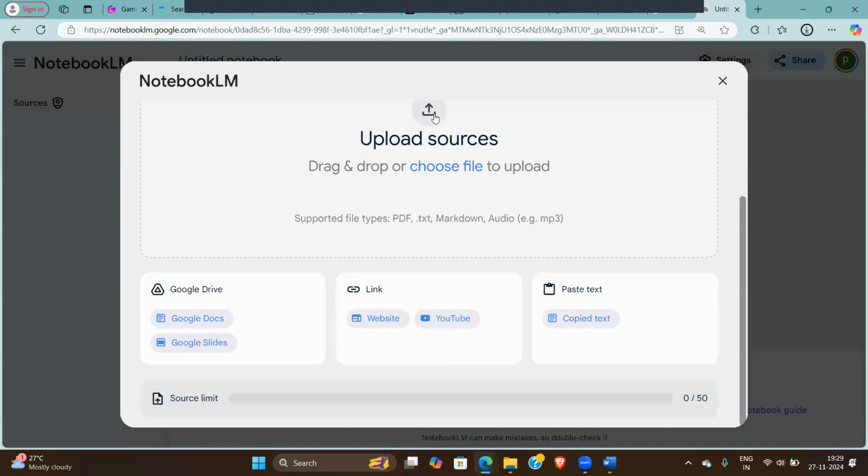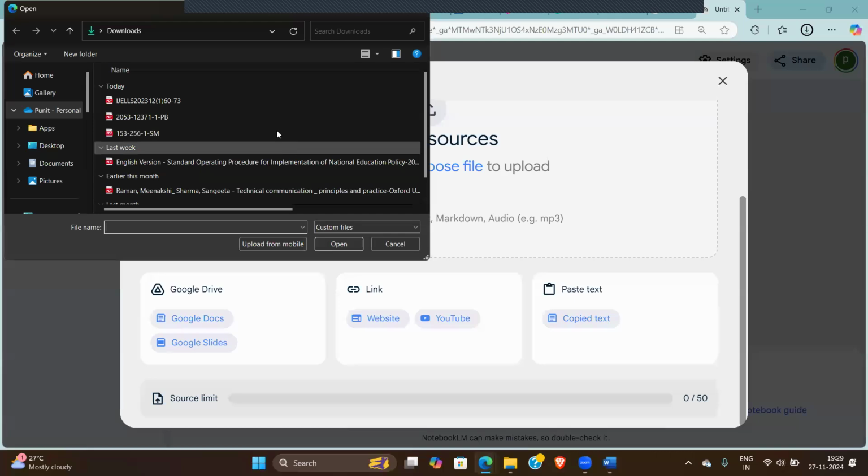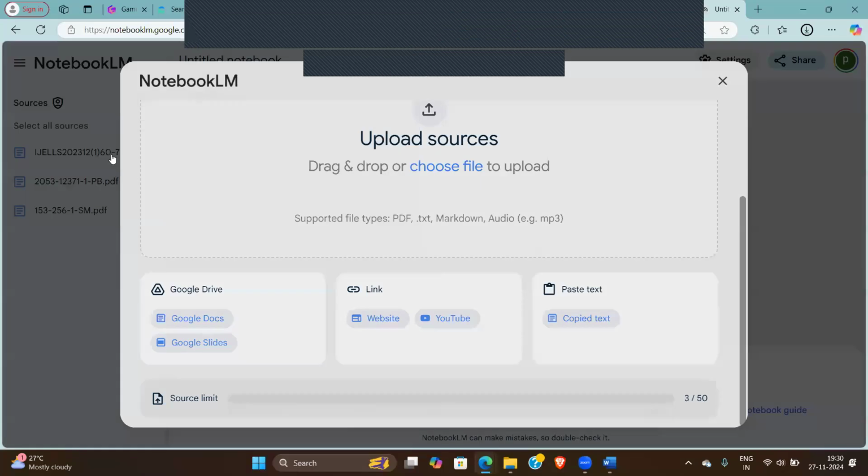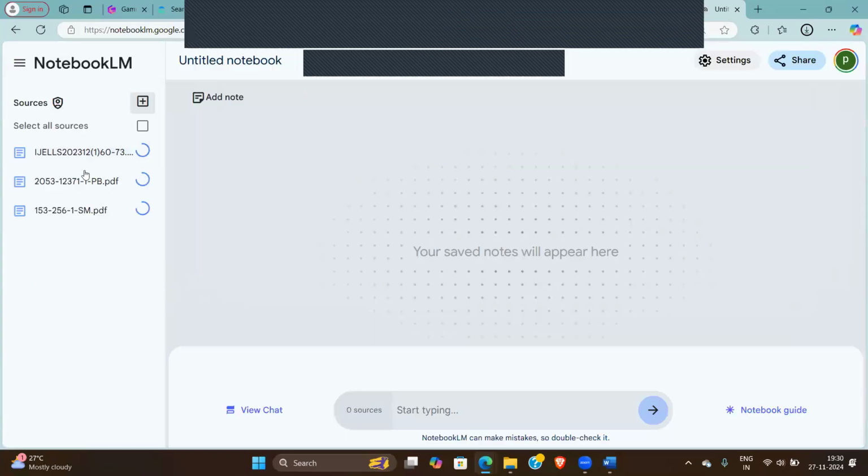So let's say, for example, I downloaded a few papers earlier. I'll upload them from here. We just take these three papers and we open them. We'll see that they are being shown here.